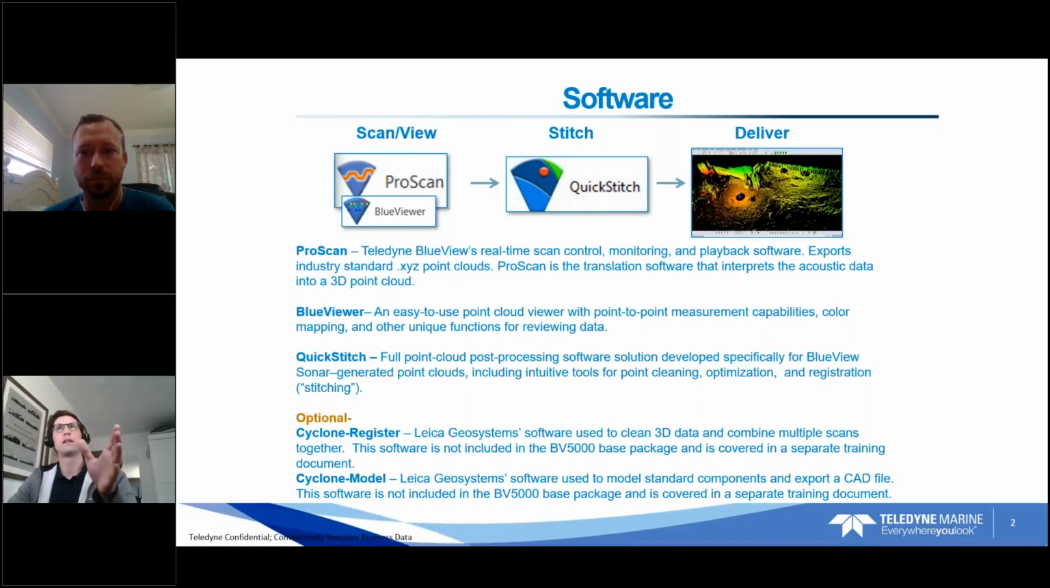So we saw this slide last time. This is our software workflow for the BV5000 scanning product. First step here, we do have ProScan, which is what we're going to be discussing today, as well as BlueView simple point cloud viewing software. Next week, we're going to jump into the point cloud registration, cleaning, post-processing, editing, all that fun stuff. So that is going to be with QuickStitch. Again, there's many options, but I will be using QuickStitch. And that will be the last webinar in the 3D series. But ProScan is arguably the more important of the two.